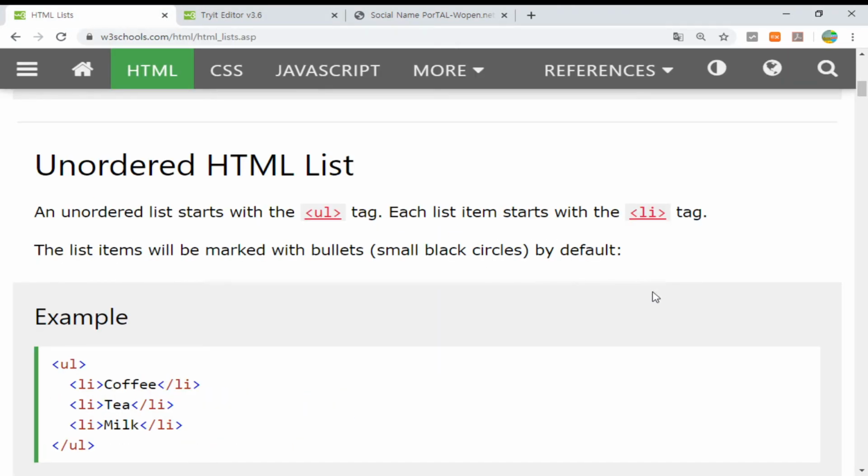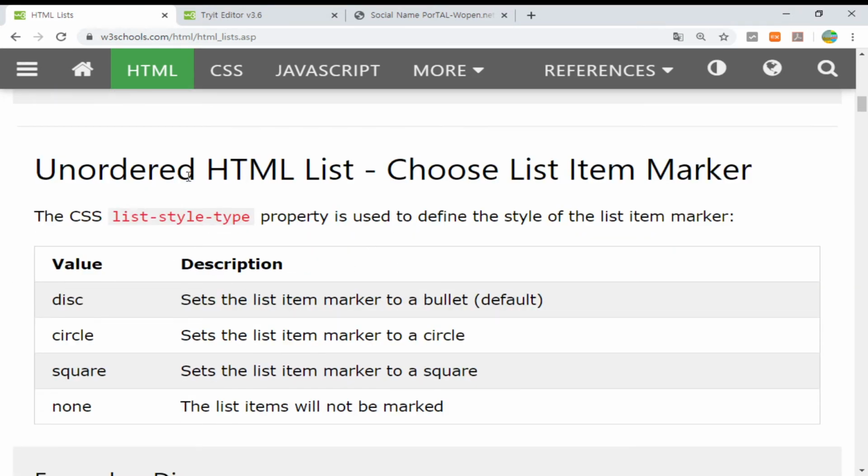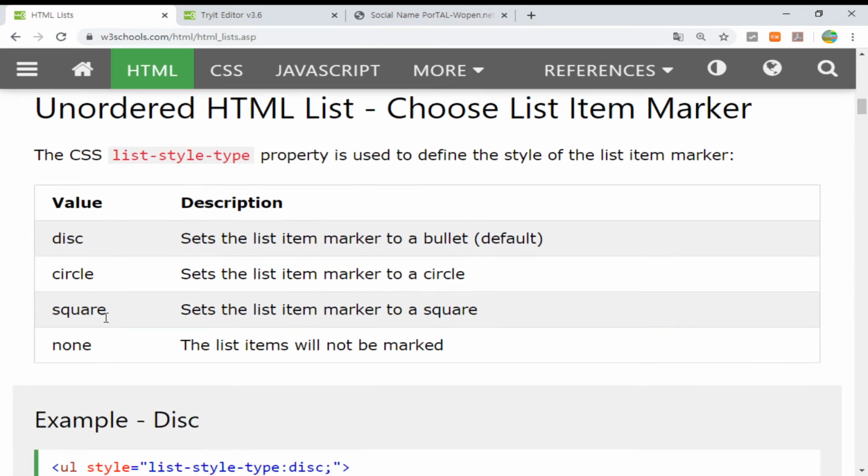Unordered HTML list. Here, this element name comes from unordered list, so it is easy to remember. And this one contains 3 list items here. In the unordered HTML list, we can choose the list item marker that is shown here.